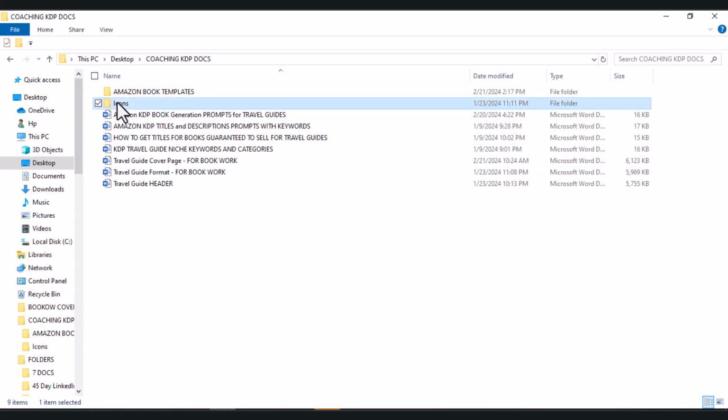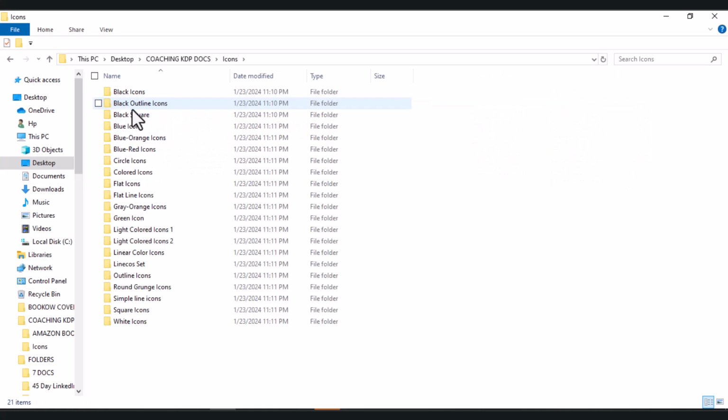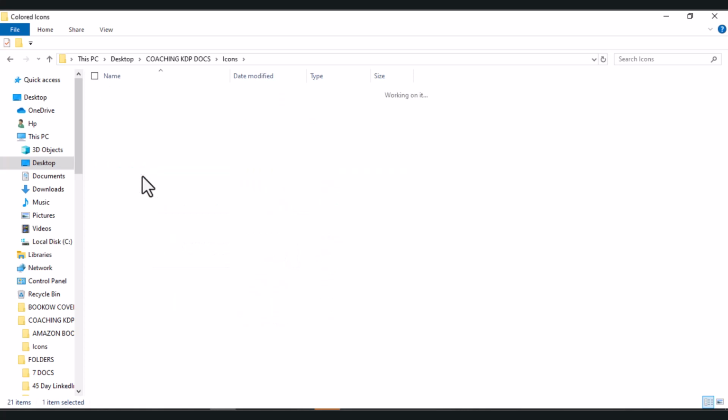There are loads and loads of them, both black and white, colored and all that. So you just go through. Let's say you want to use the light colored ones. You see the light colored ones, this is the colored ones. Let's check out the colored ones. You click on it and then it opens up.